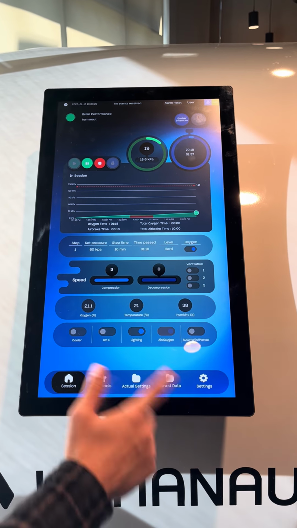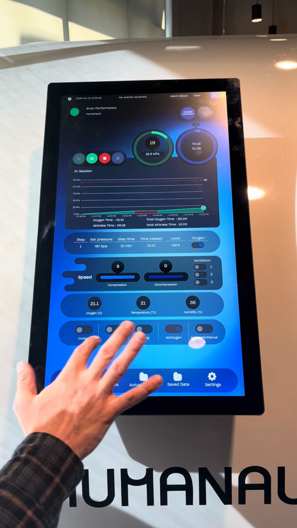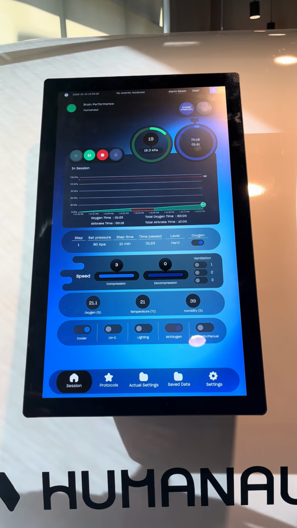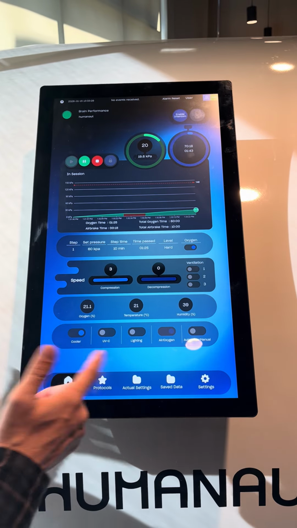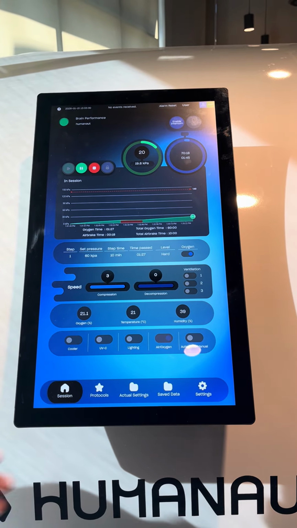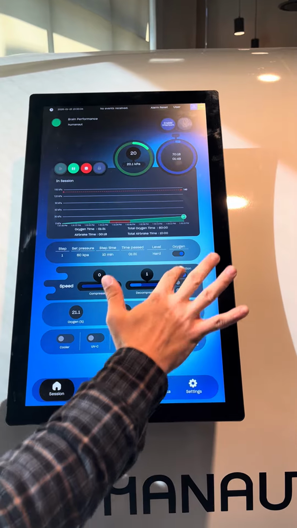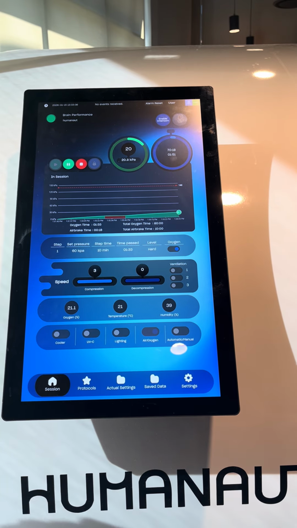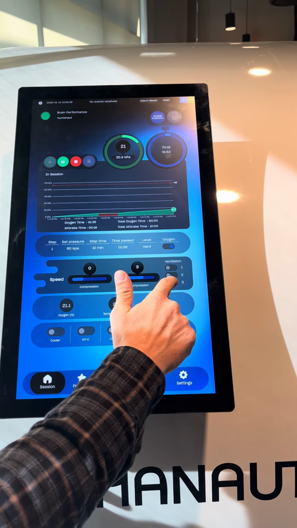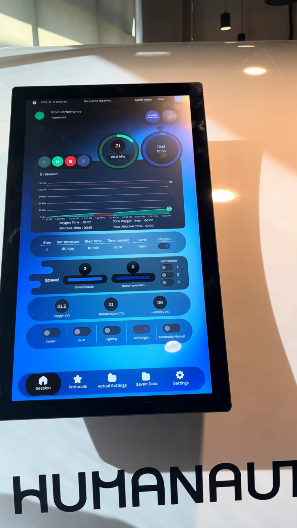So you have your lighting. Do they want lighting on? Do they want to relax? You have your cooler. Hey, are you guys hot? Okay, I'm going to turn the cooler on for you. Okay, you have your ventilation. So it's going to stop compressing and start ventilating the chamber, and it'll be different speeds.